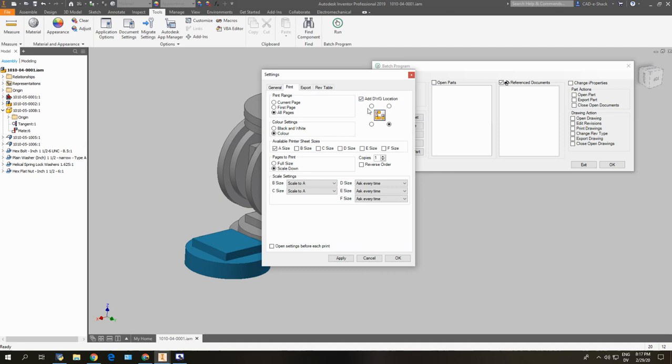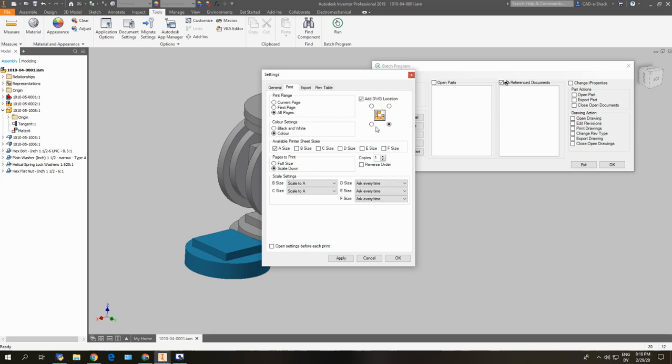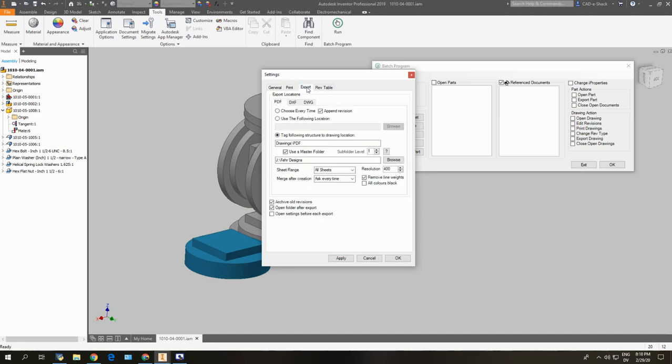The drawing location here can be added to the drawing itself, so that when you print it off, it'll show where it's found on your system, which I find useful if you have a loose drawing on the floor and you don't know where it's saved. That'll save you some time searching. But this only happens during the print. So if you export to PDF, that won't show up, so your file structure won't be visible if you want to export and send to a client.